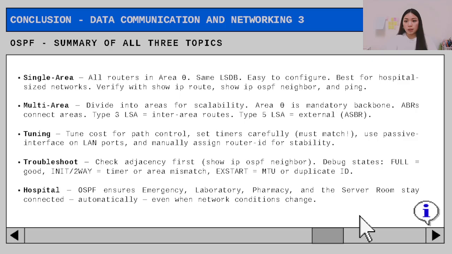Multi-area OSPF, on the other hand, divides the network into multiple areas for scalability. Area 0 is the mandatory backbone. ABRs connect other areas to the backbone and perform route summarization. LSA Type 3 carries inter-area routes, while LSA Type 5 carries external routes from the ASBR.